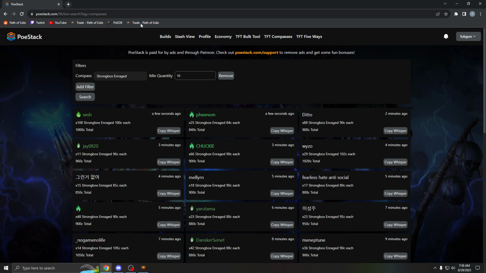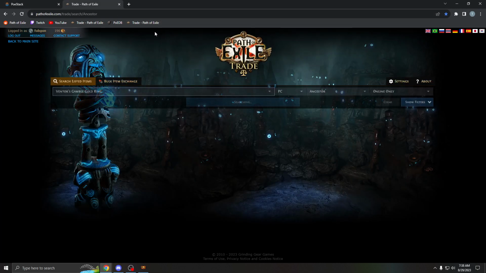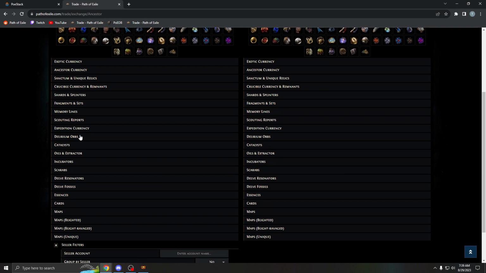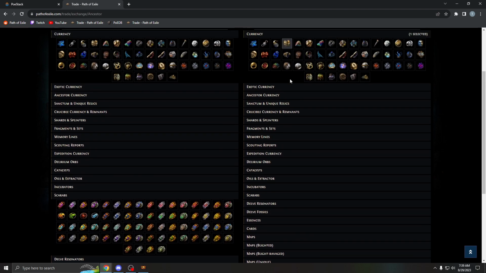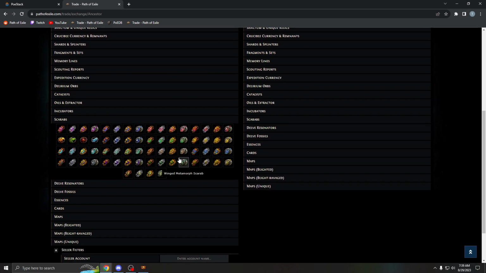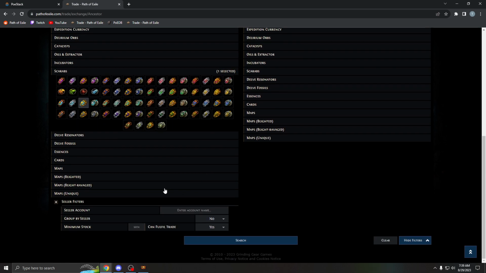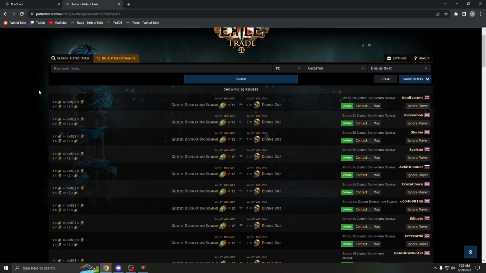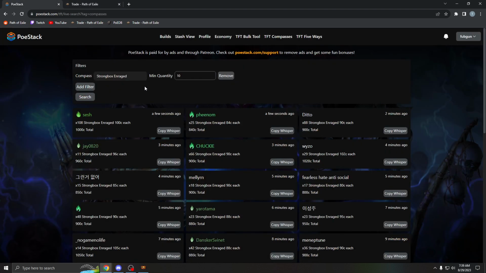For your scarabs, you can just buy them on the trade website. There's no reason to use anything else for scarabs when you can just buy them on the trade website. Personally, I prefer using divines, but if you're just starting out, you can use chaos orbs. So yeah, PoEstack, very, very useful. Highly recommend if you're going to do 8 mods.